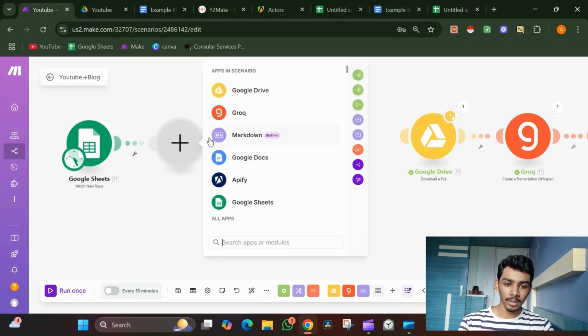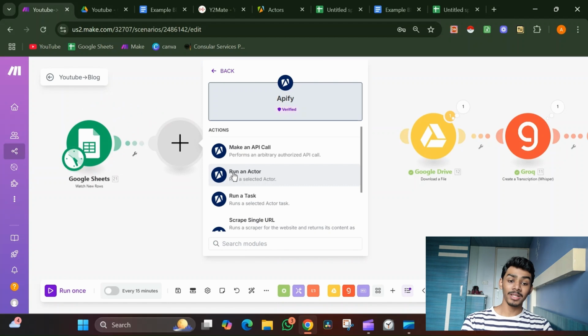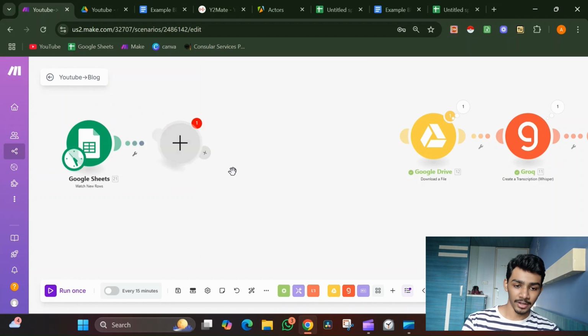After that you will add Apify. Now inside of Apify you'll first select run an actor.